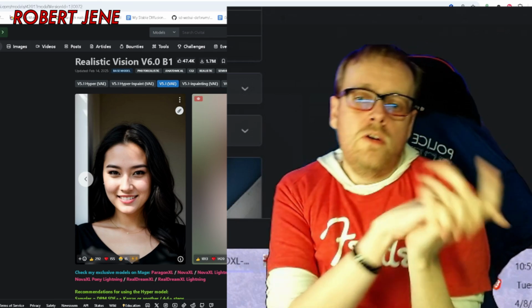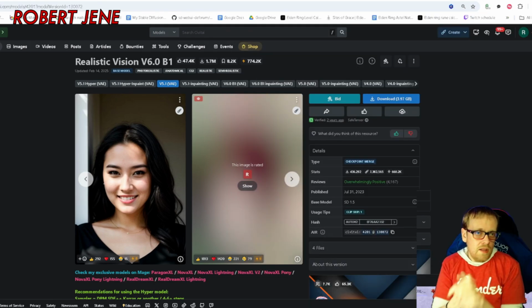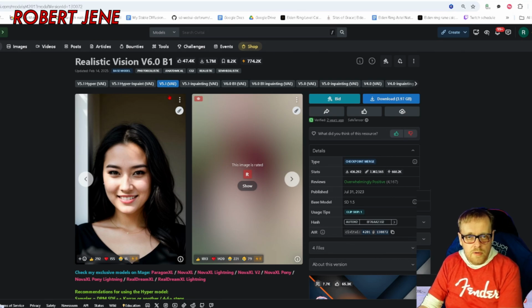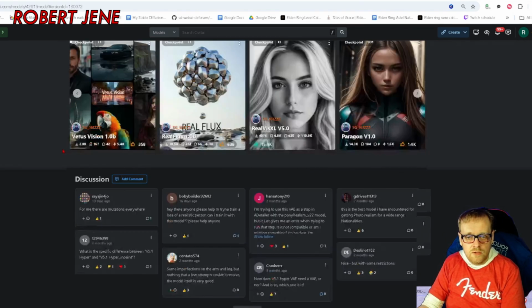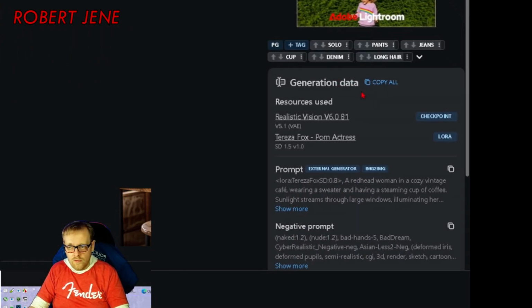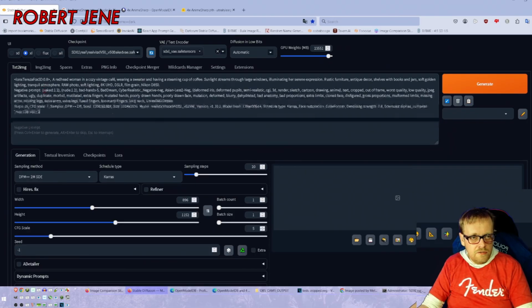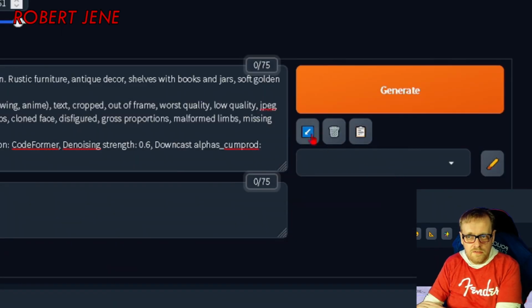Another way is to go to anywhere that you like to go to look at other people's prompts. What I like to do is go to Civitai and then load up the model page that I like, which is Realistic Vision version 5.1 for this example. I'll scroll down until I see something that has a prompt I want to use. Right click that, hit open in a new tab. Go over here and hit copy all next to generation data. Paste it into the prompt box and then hit this down left arrow.